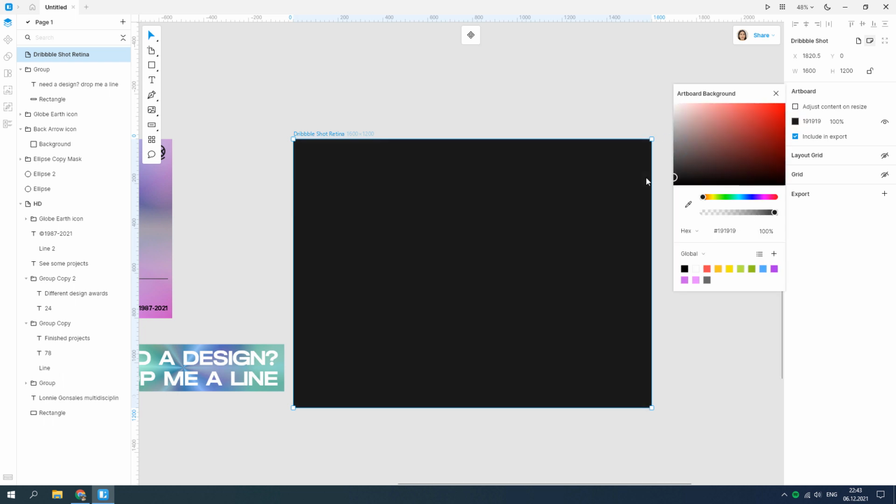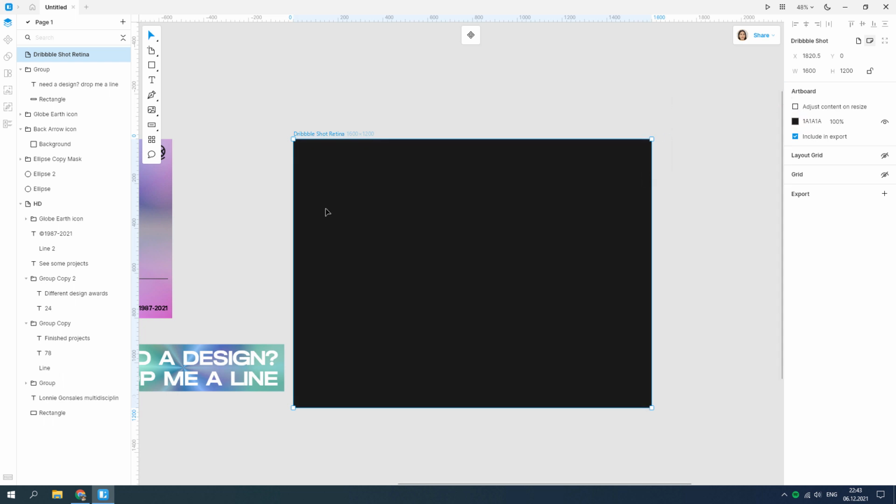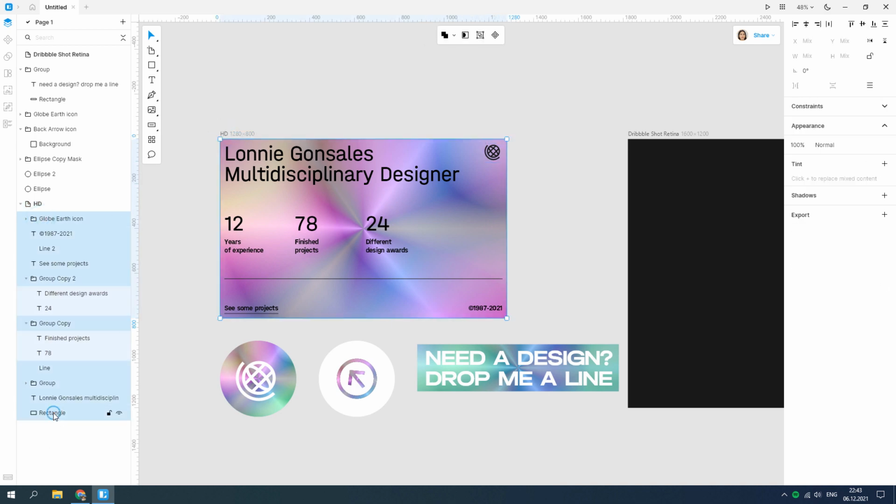Add another artboard. Copy all the elements to the second artboard.